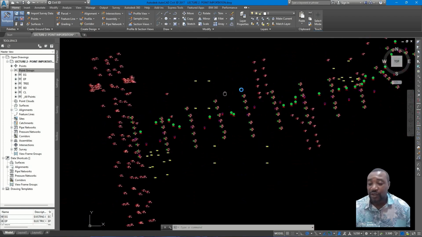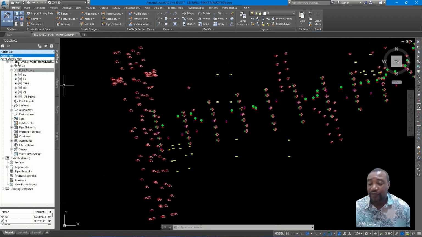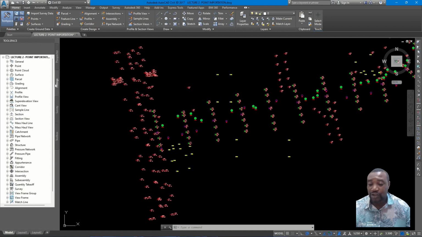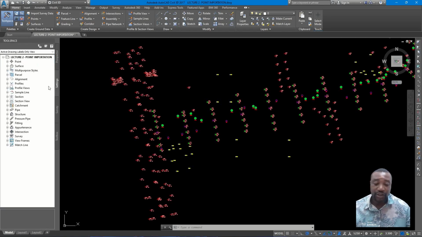What I was saying is that when I go to the master active drawing view here, I can make some settings. This is where the settings are actually. So if I'm already working on Civil 3D and the active view, there's the active drawing view only for the drawing. So if I'm working on Civil 3D, since I'm changing this, it goes straight to the point style and it's still changing from one end to the other.